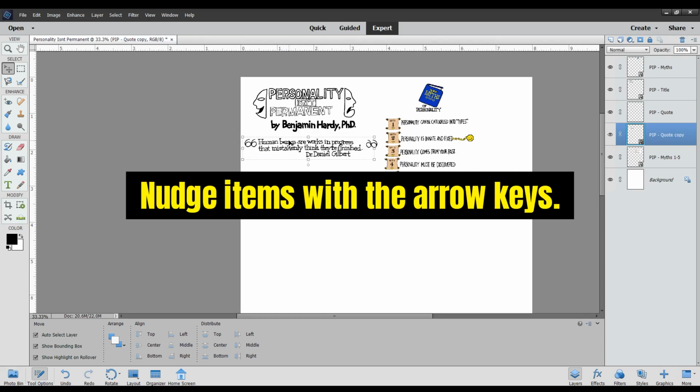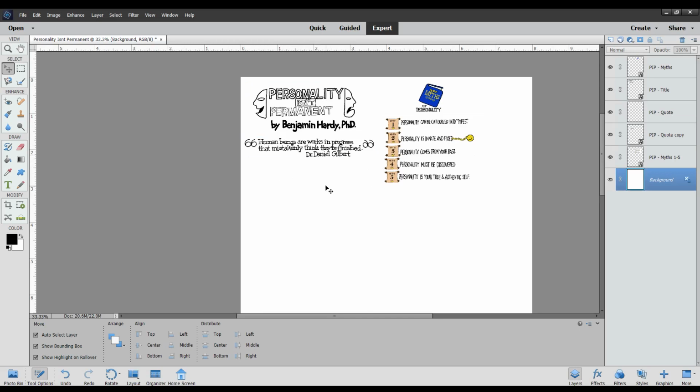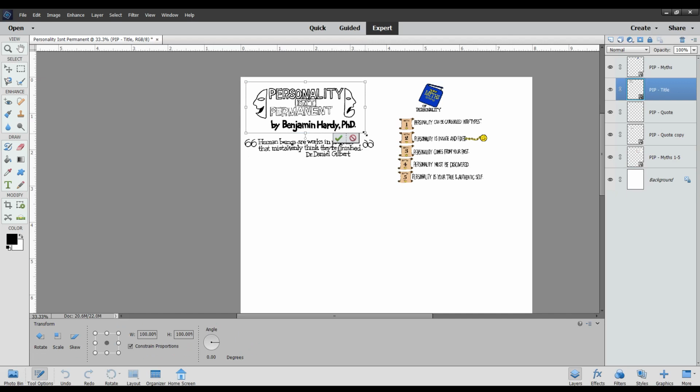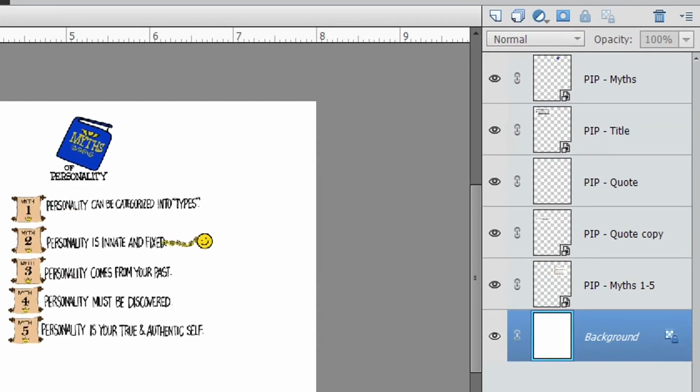We nudge those a little bit with the arrow keys. Same thing here. All right. So there we go. We've got our quotation. We've got the myths of personality. And I got the space over on this side where I'm going to put in those illustrations and make them fit better.